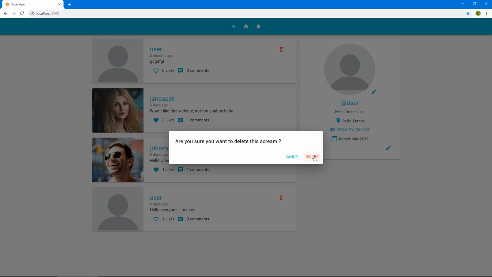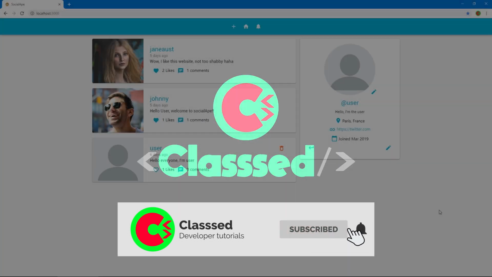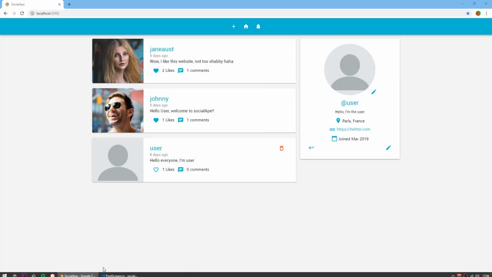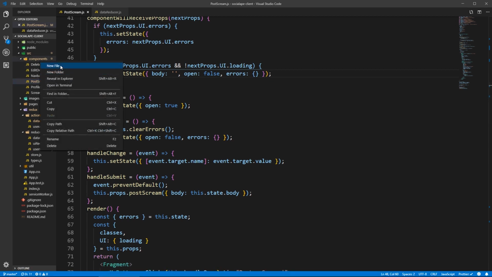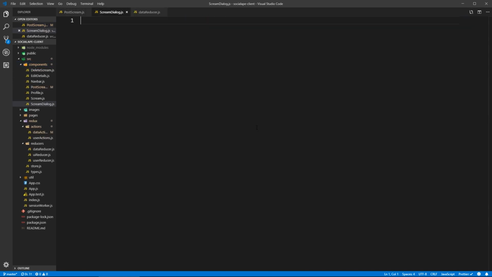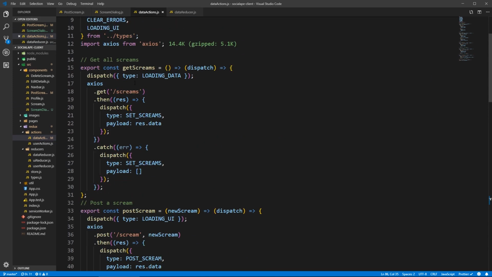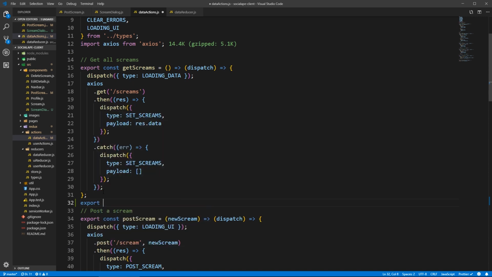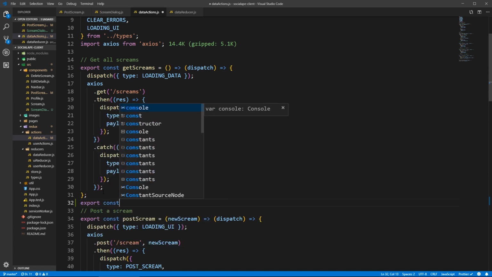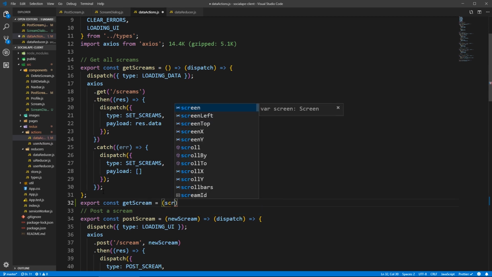Alright. Let's actually start working on the button that lets us expand our screens and see all the details of one screen. Alright, let me close this dev tools. Let's go here. Let's create a file called Scream Dialog. Actually, let's start by creating the action, because we're gonna need the action that gets only one scream with all the details. So here, in data actions, let's export const get scream without s, so singular, and we pass it the scream ID.